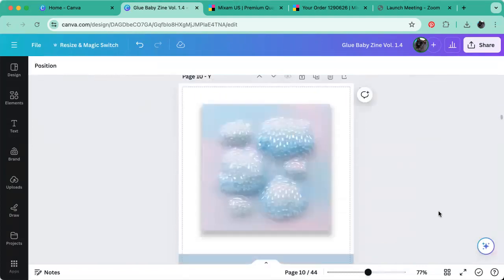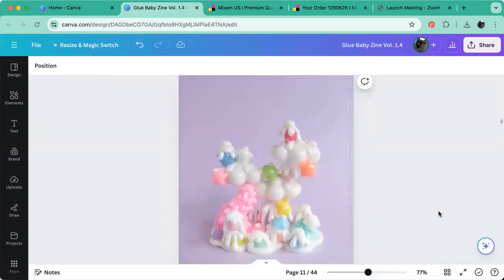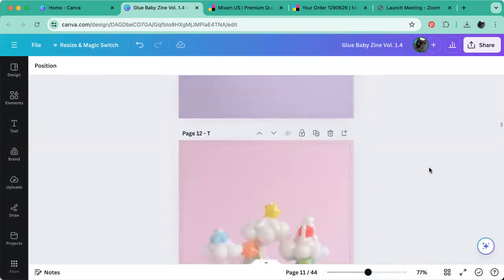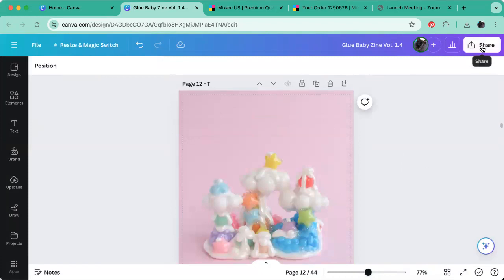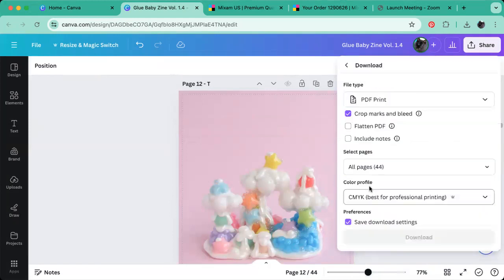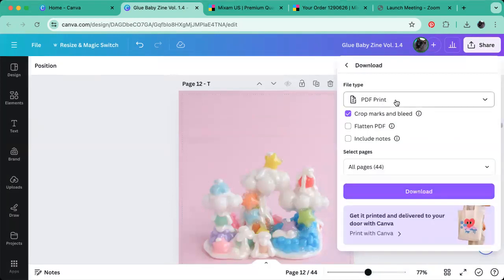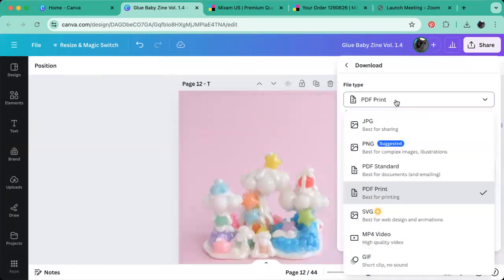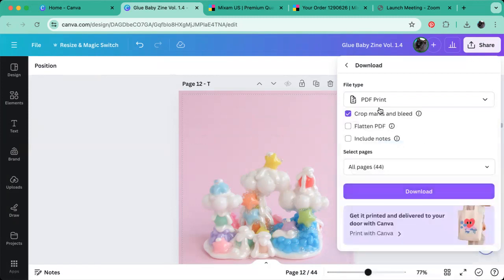So once you have checked all of your bleed and trim, you're going to leave this up as is, and you are going to go into your share settings. So you're going to select share, and then you're going to go to download because you will be uploading this PDF. And then you're going to select the PDF print option, which is the best one for printing because you'll be printing a physical zine. And you will select crop marks and bleed. So that's not automatically checked, but you will check that.